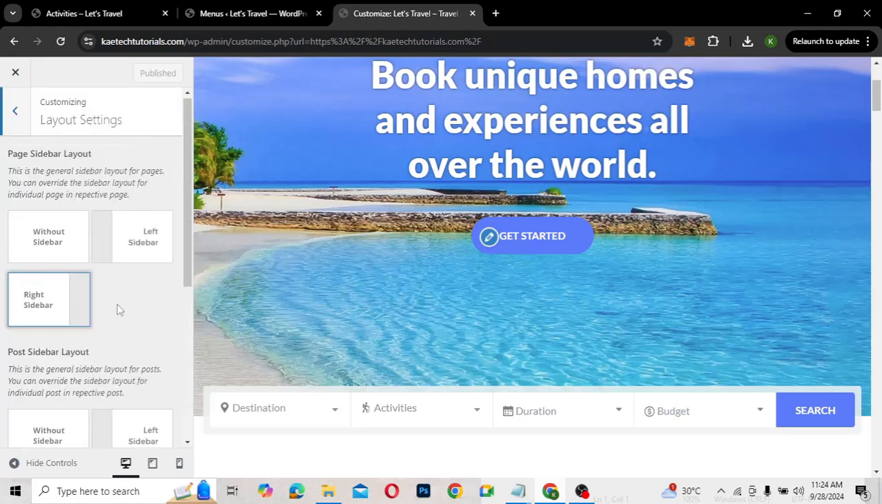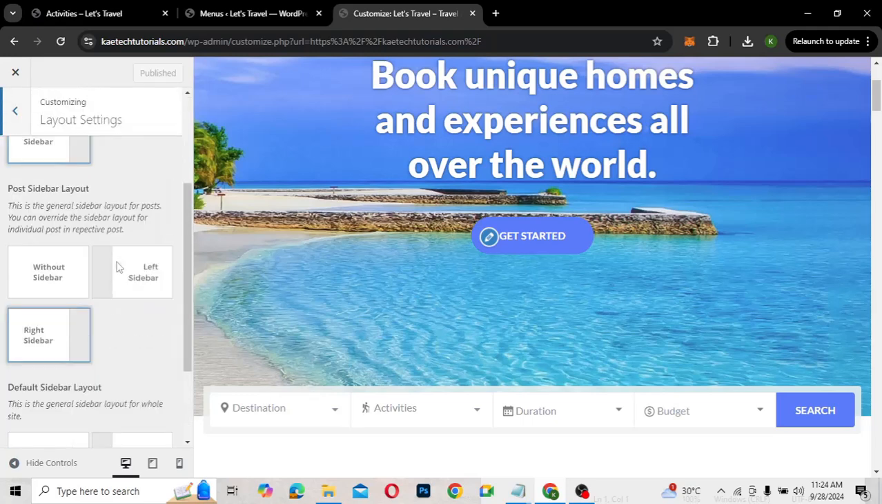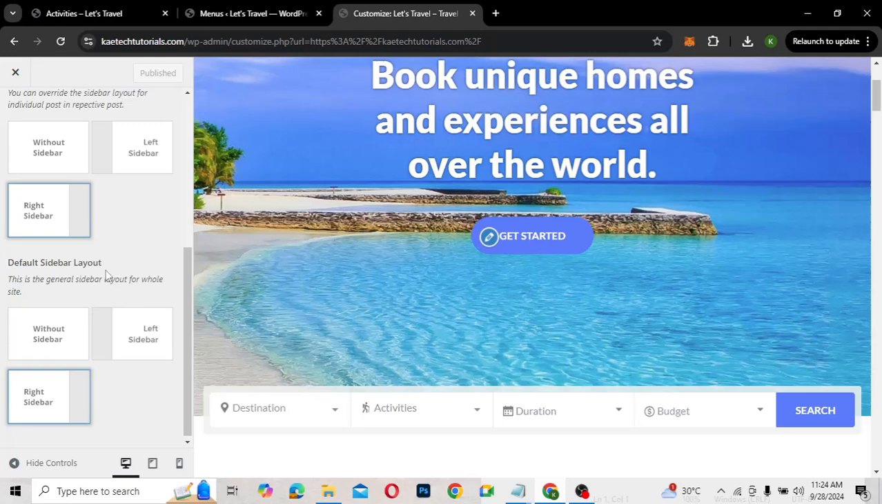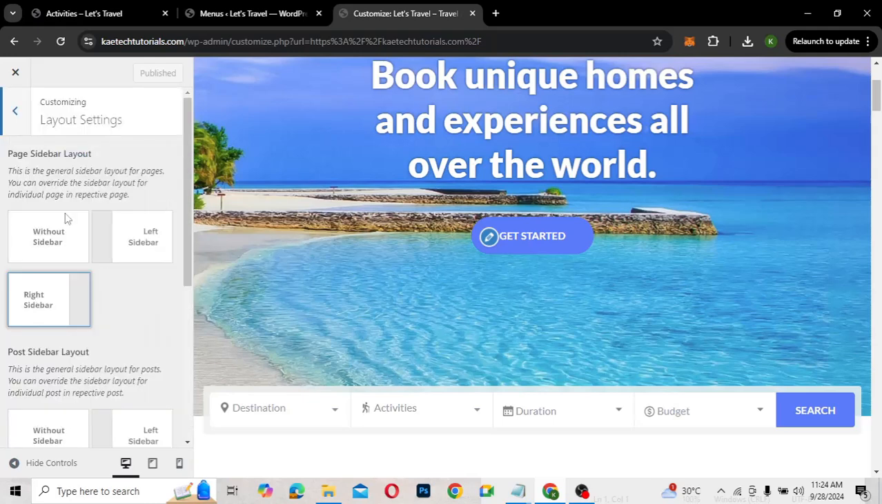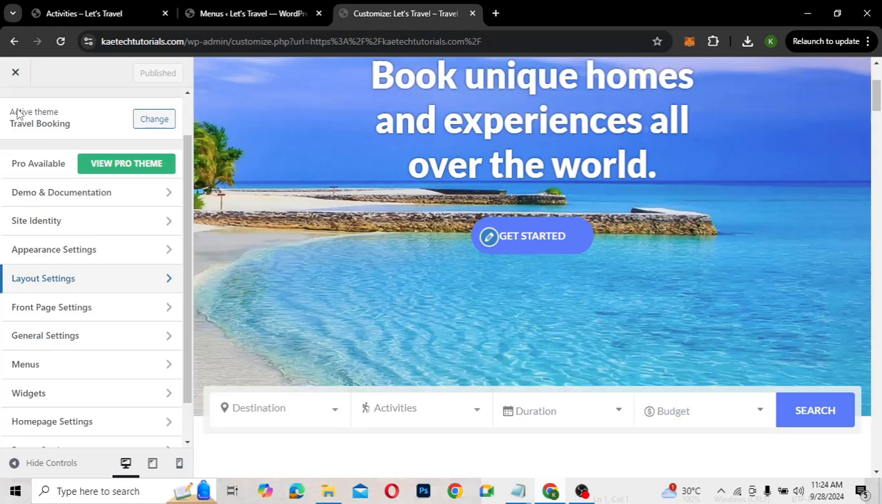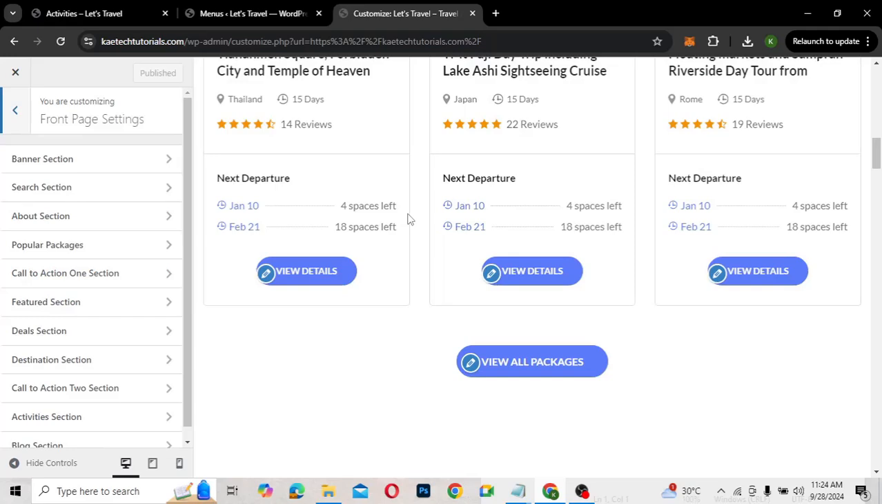How you want your page to be displayed, and then how you want your sidebar layout to be displayed, and then also the default sidebar. Now we want to go over here and go to the front page setting, which is the most important thing for us. We want to customize everything over here to make it our own.